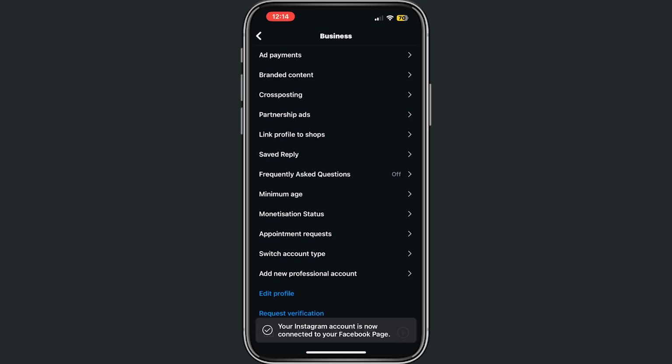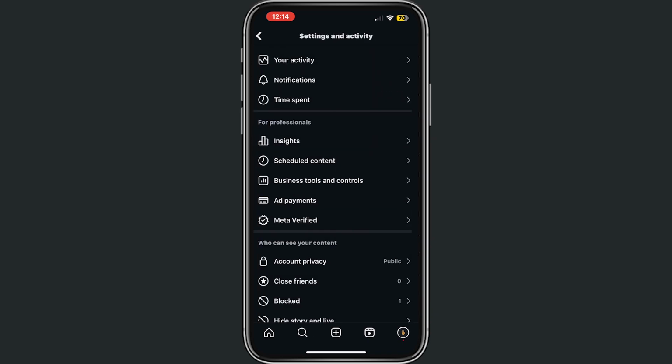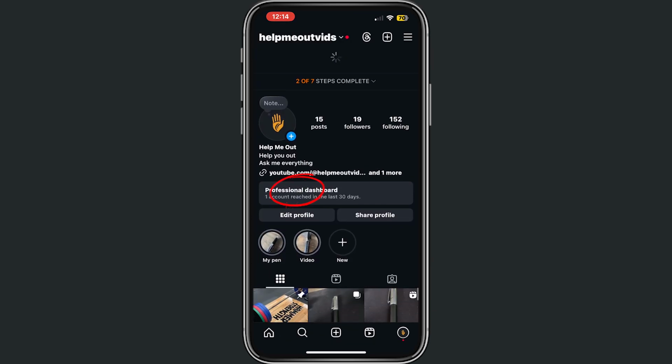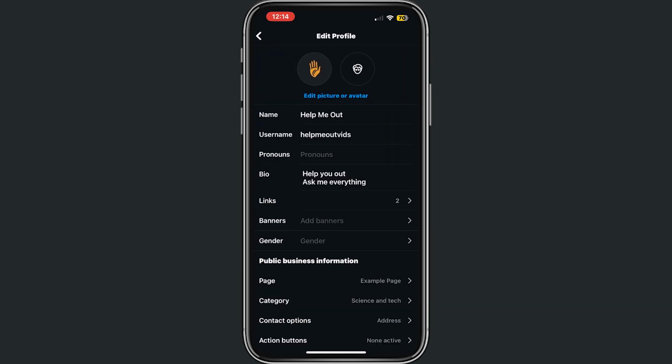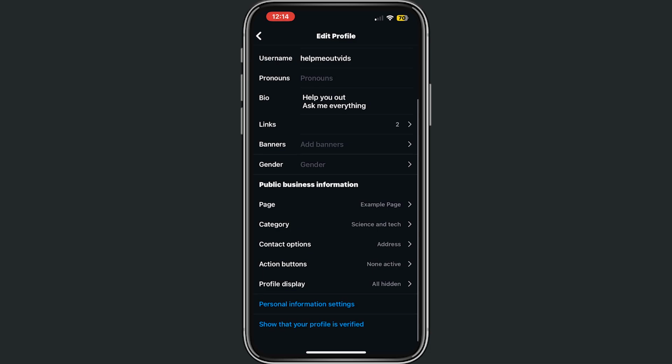We received this notification, so now our page got linked to our account. And if you go back, refresh this, edit profile, you can see that the page is linked to example page. And this is the way how you can link your Facebook page to Instagram.